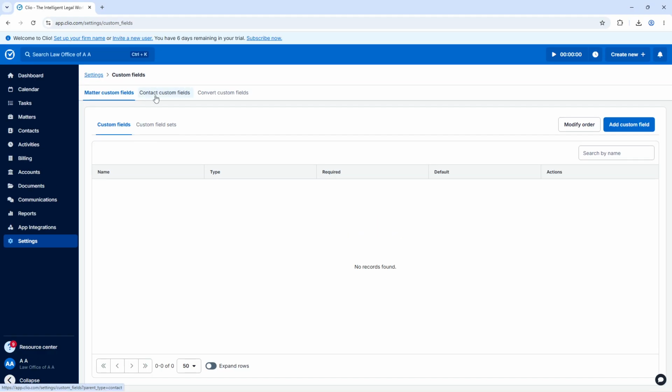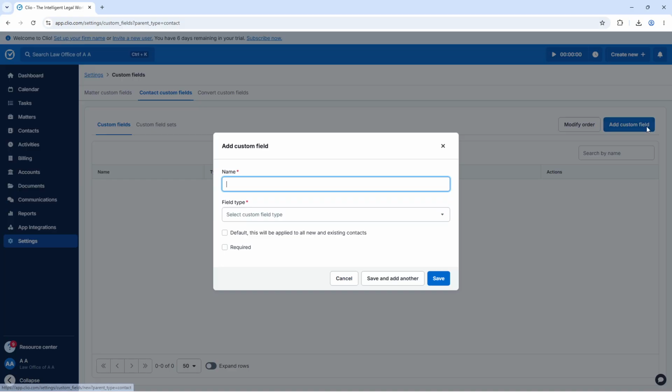From there, select the Contact Custom Fields tab. Make sure you are on the Contact tab specifically, since this field needs to appear on client contact pages and not in another record type. After that, click Add Custom Field to create a new field for this information.